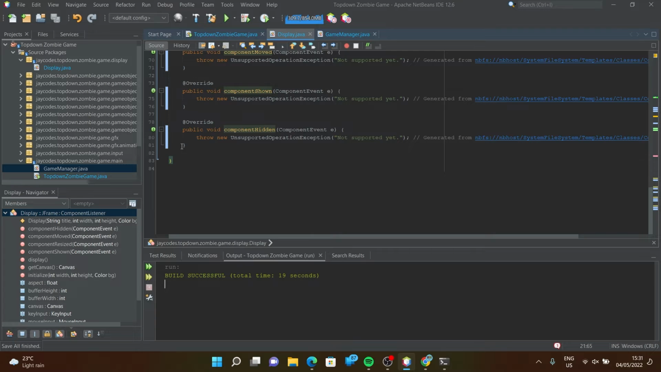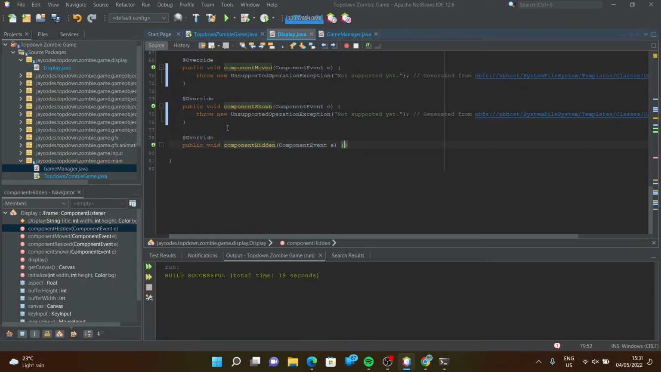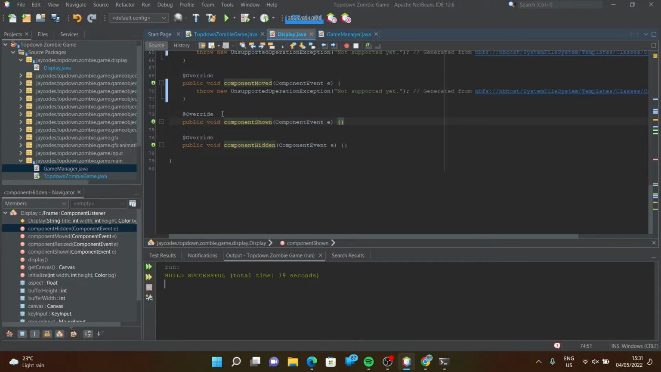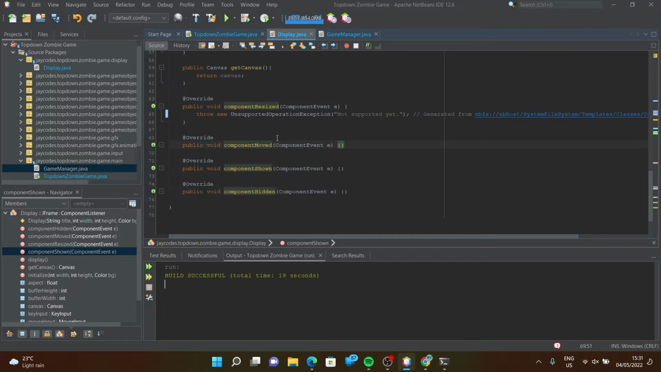And what I'm going to do is this component hidden, I'm just going to remove this. We're not going to be using that. Component shown, I'm going to be using that. Component moved, I will not be using that. Component resized, this is what I'll be using.